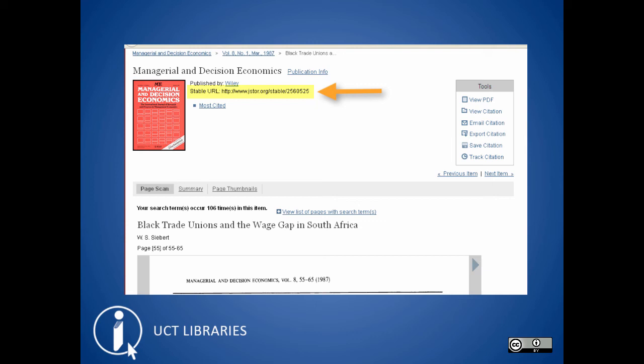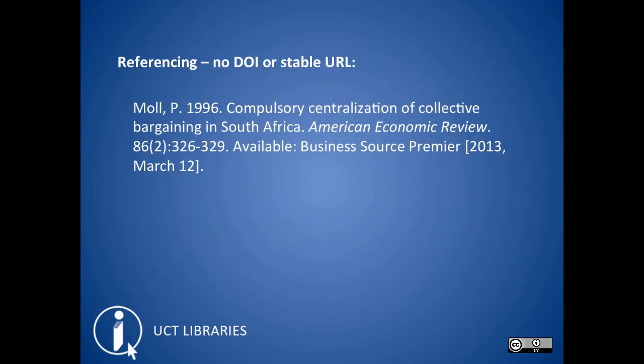If there is no DOI or stable URL provided, then you will include the name of the database on which you found the article after the word available, as well as the date you accessed the article.